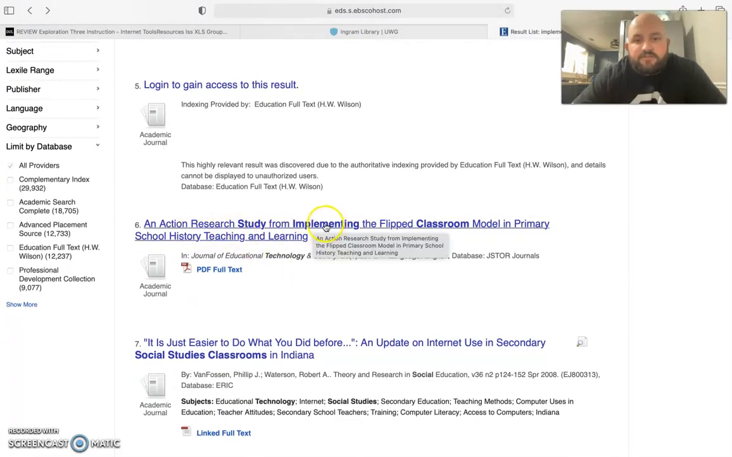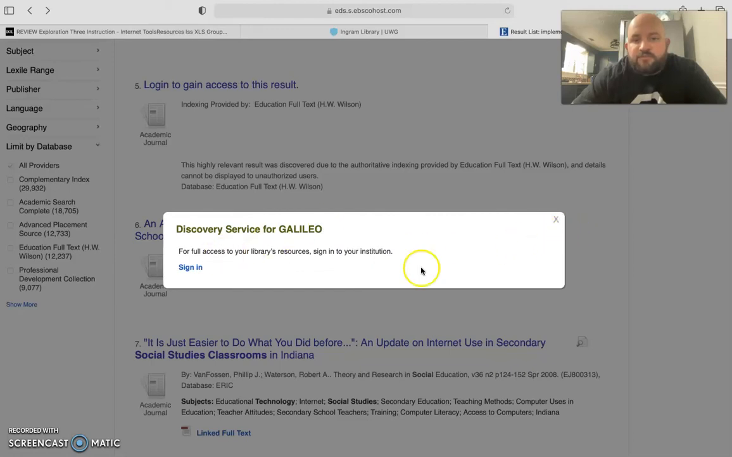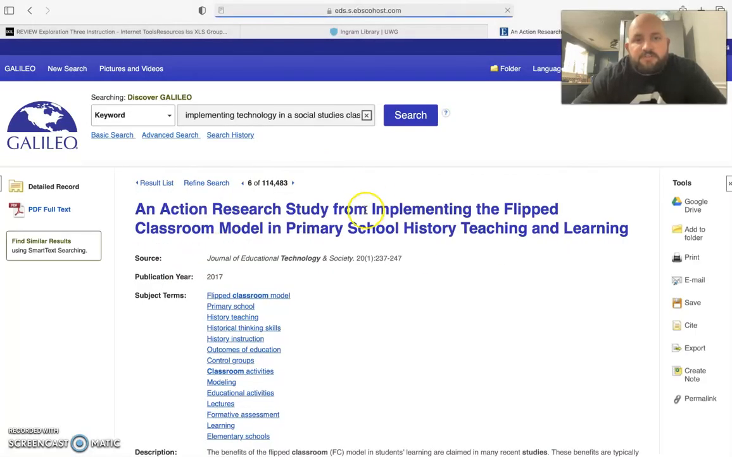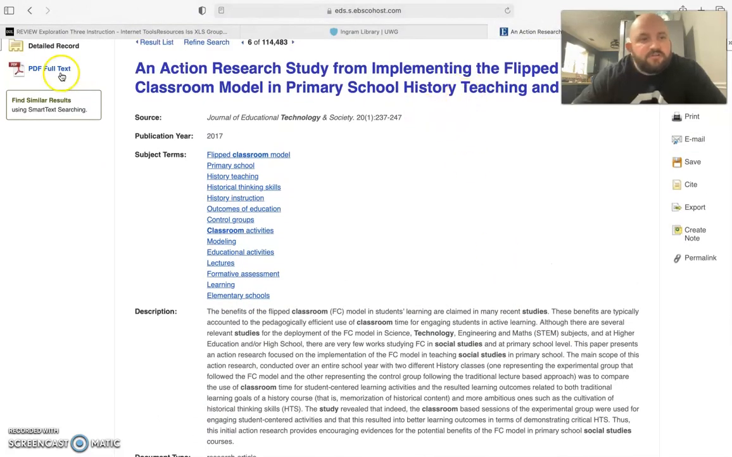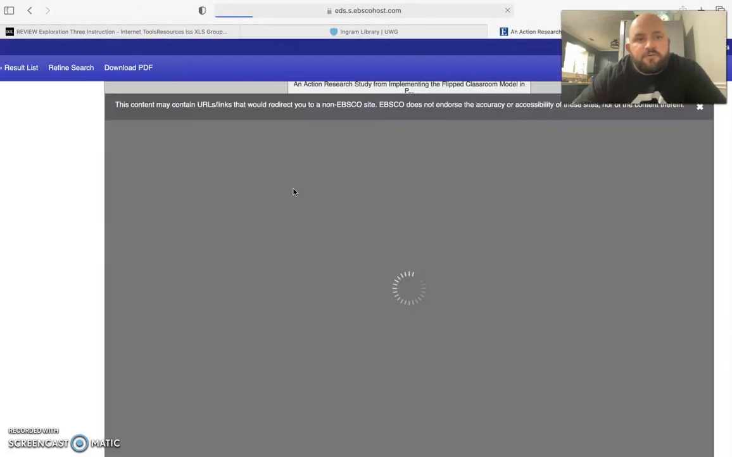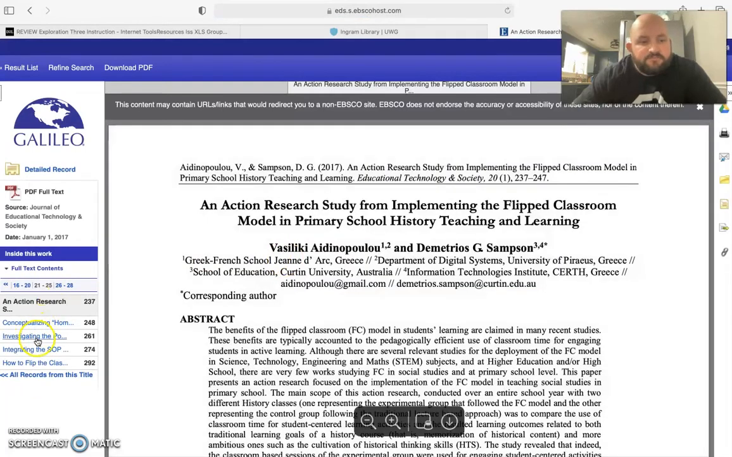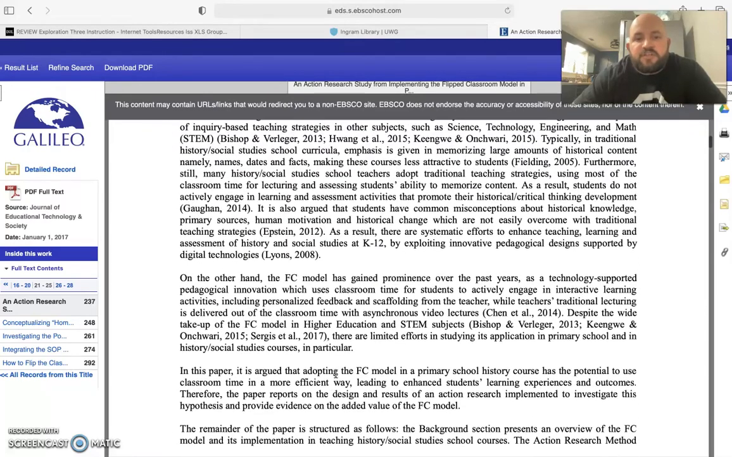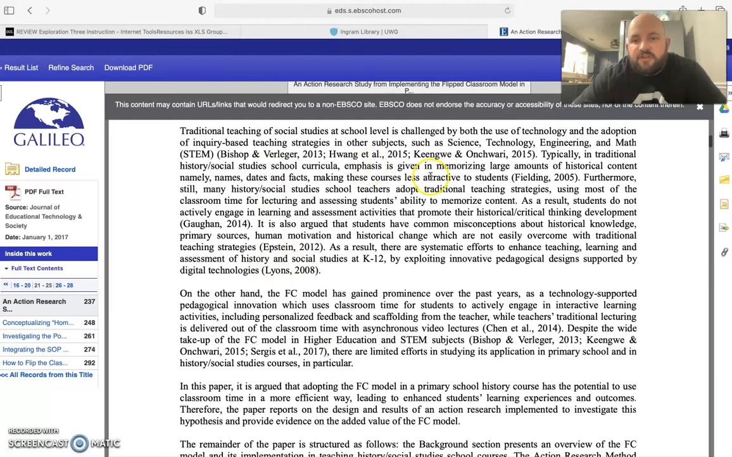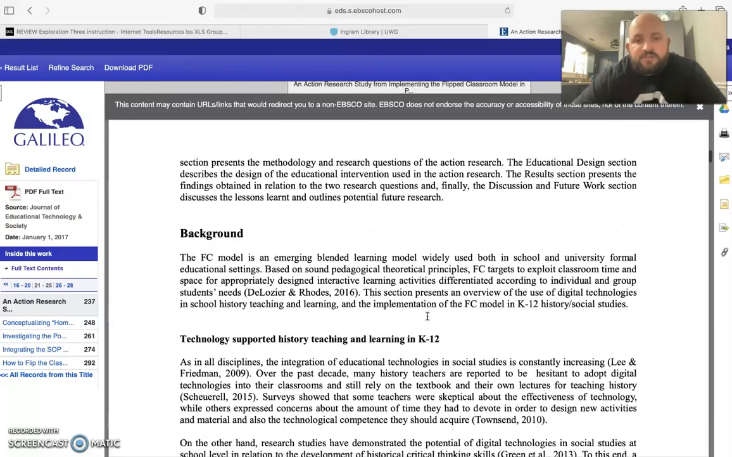"Primary school history, implementing the flipped classroom policy." That's pretty much what we're looking for here. Looking at the flipped classroom in teaching history. So again, you can click on that full text link right there. Read through the abstract, figure out if this article is what you want. Look through the keywords, familiarize yourself with the acronyms that are being used in there.